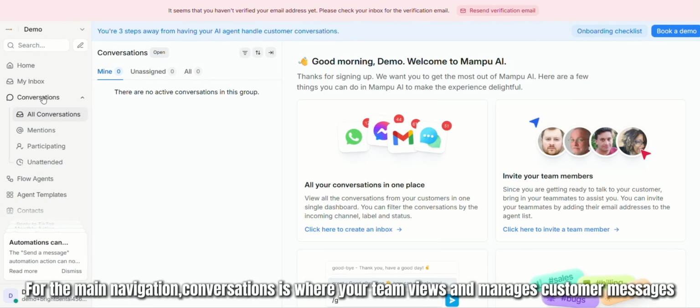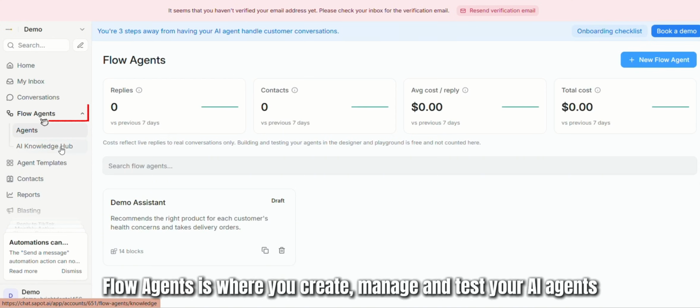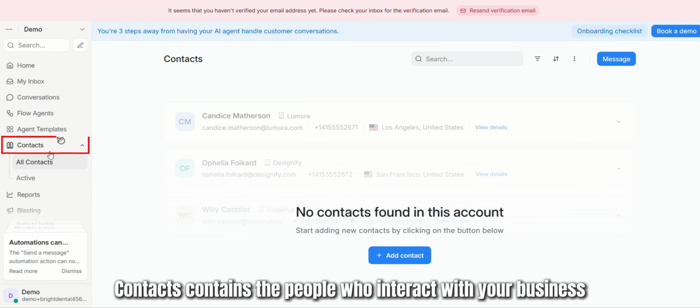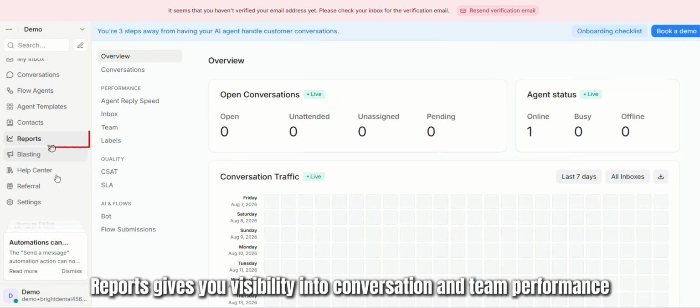For the main navigation, Conversations is where your team views and manages customer messages. Flow Agents is where you create, manage, and test your AI agents. Contacts contains the people who interact with your business. Reports gives you visibility into conversation and team performance.